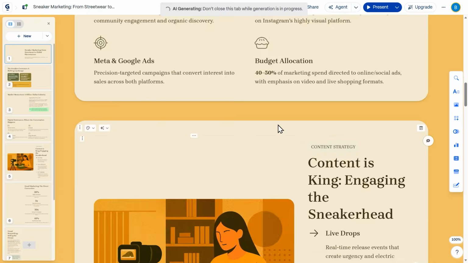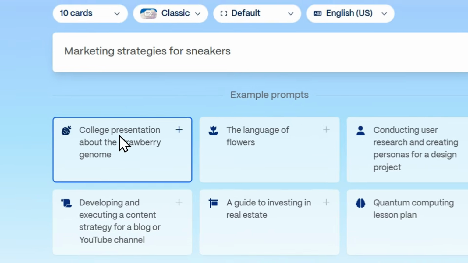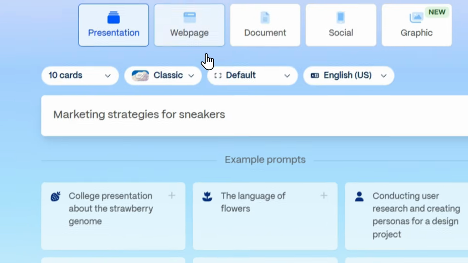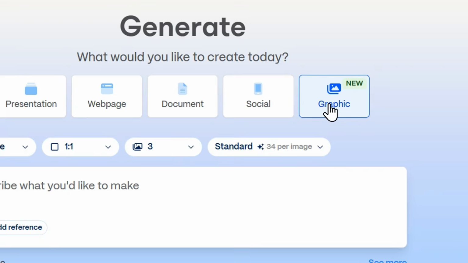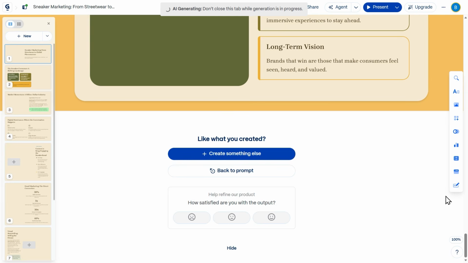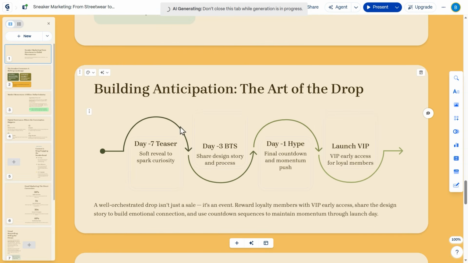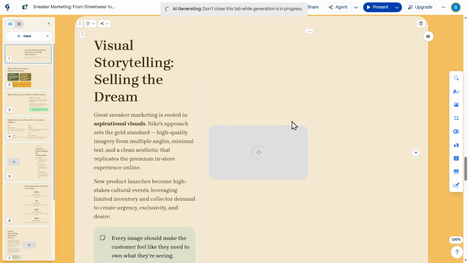Now what I like here is, it even gives you example prompts like workshops or training programs, course syllabus, science projects. So if you're stuck, you're not starting from zero. Once it generates, you get this clean modern layout, not boring slides. It actually feels like a mix between slides plus Notion plus a website.